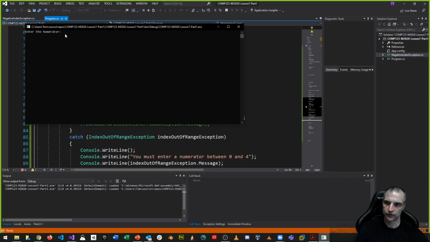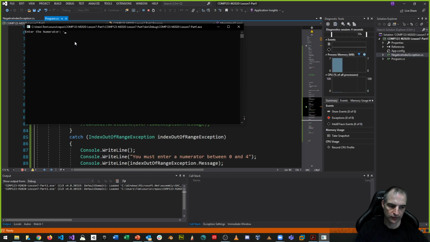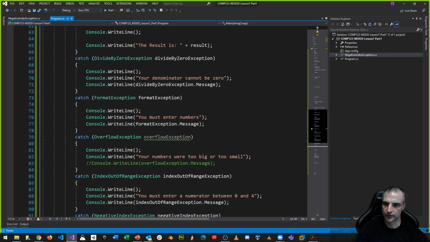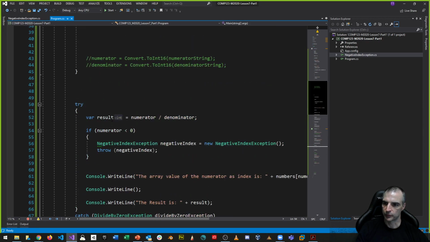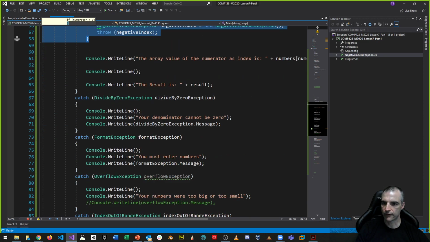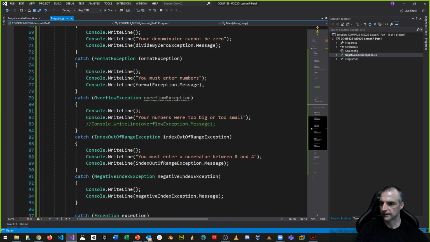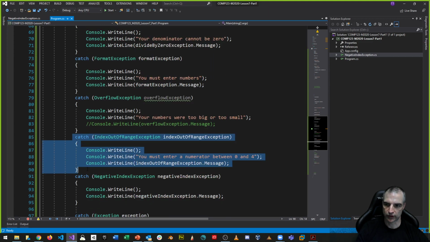But we want to enter a numerator that is negative. So let's say -2, right? And then 5. And it's because you've entered a negative index. This always executes. Why? This always executes because it's this. Okay. Notice what happened though. So we did this. It threw an error here, and it never got to an index out of range. Notice that this didn't trigger.